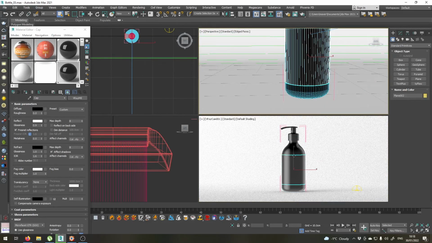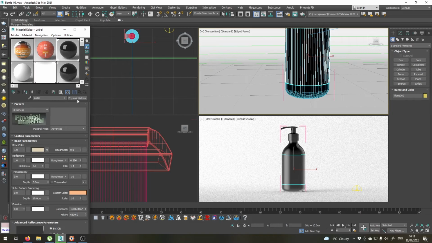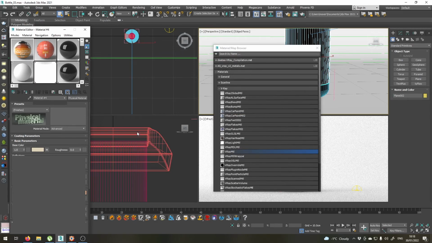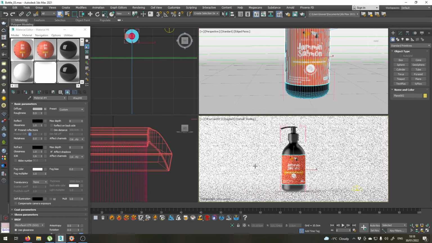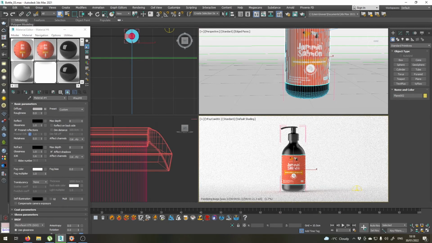Let's create a material for the label now. I already have the label texture here, but this is a physical material which won't work well in V-Ray. So, I'm going to just copy the texture from here, and then go into another slot. Choose the V-Ray material by double-clicking it, and just paste the texture, as a copy, here. Apply this material to our label and let's tweak a few values here.